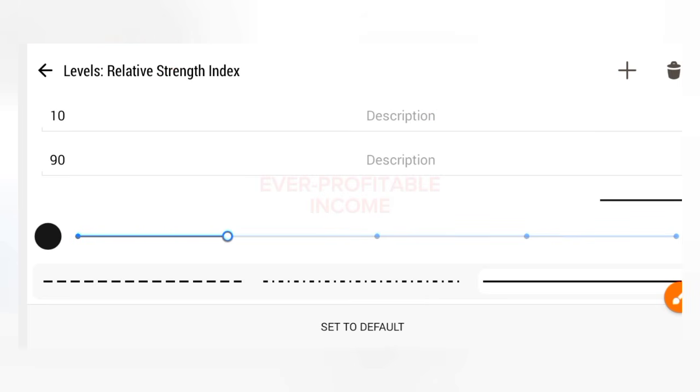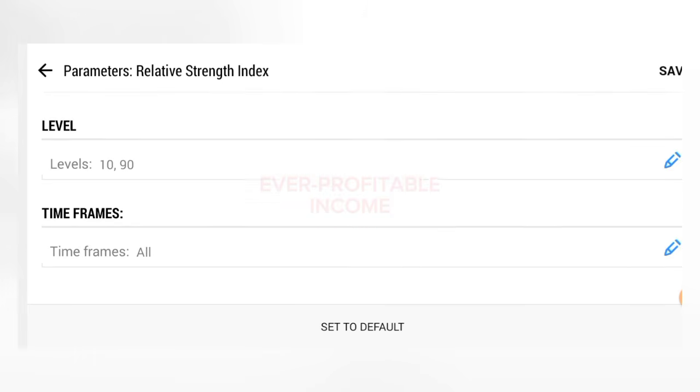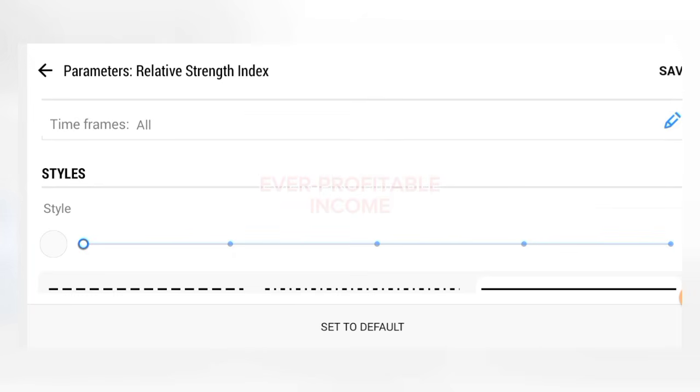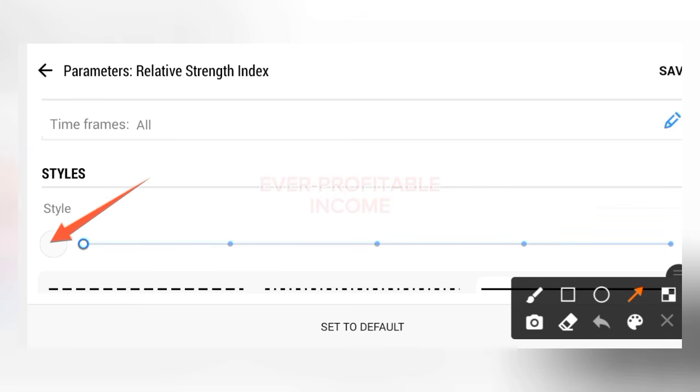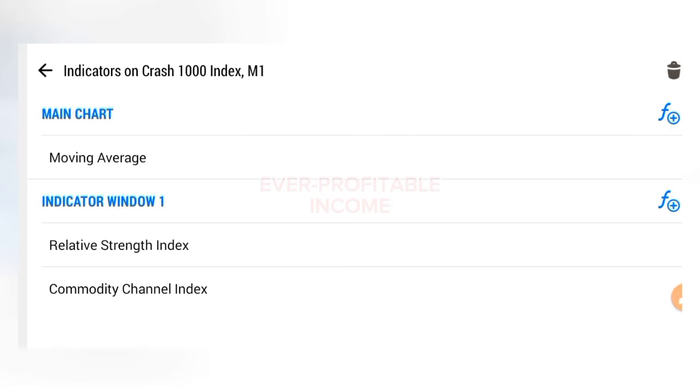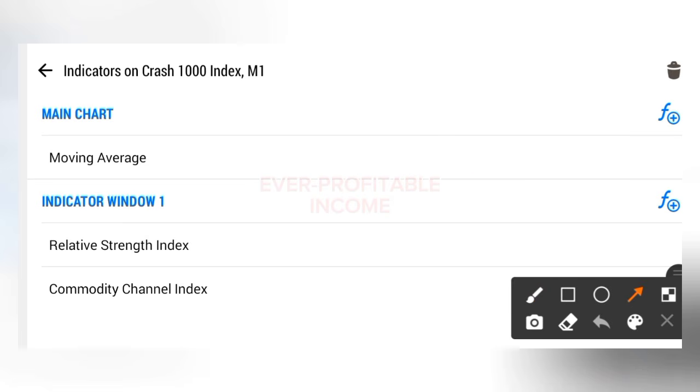Okay, so after inputting the figures for your level, you head back, and the style should be your background color. Remember, if you're using a black background, this should be black. I'm using white, so mine is white. Then after that we click on save, and then the main indicator for today is your CCI, the commodity channel index.